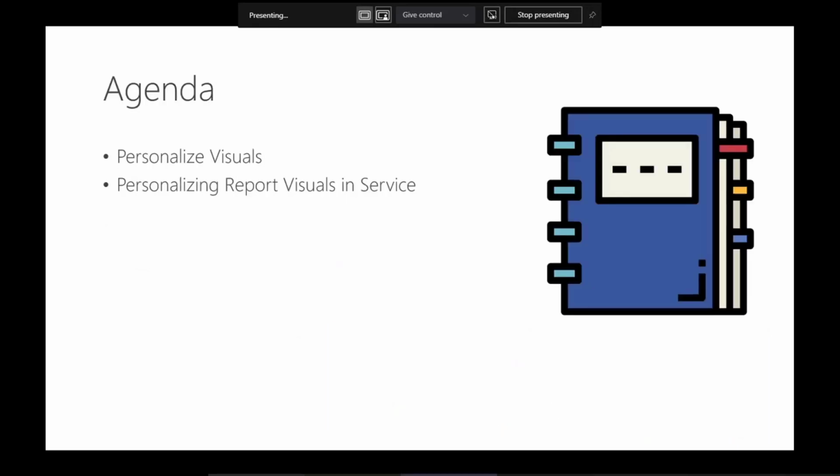Getting into the agenda for today, firstly, I will take you through a brief introduction to the personalized visuals feature in Power BI. And afterwards, I will be wrapping up this session by showing you how to use the personalized visuals feature in Power BI service.